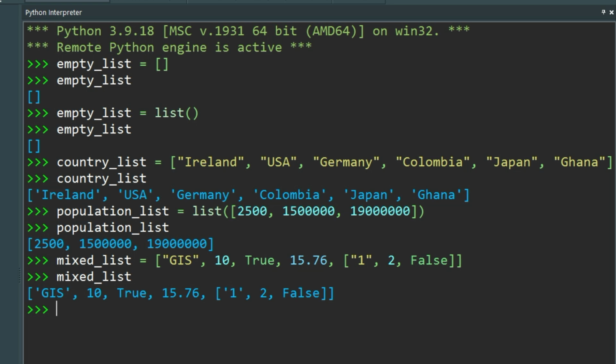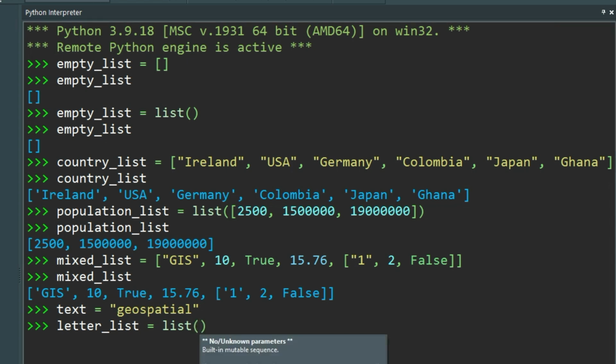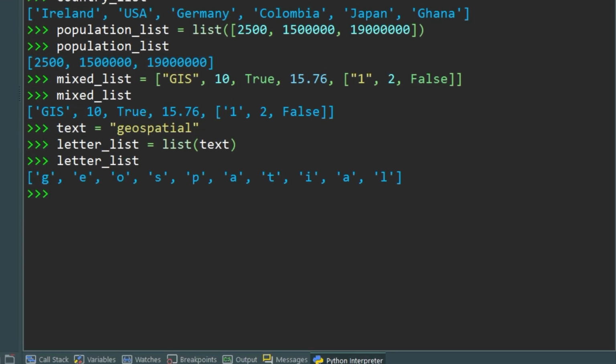We can also convert or cast another iterable to a list. We'll create a variable called text and set this to equal geospatial. Hit enter. Create another variable called letter list. And we'll set this to equal our built-in list function. And within that function, we're going to supply in our text variable, which represents geospatial. Hit enter. And we'll print the letter list to the screen. And we can see that each letter from our geospatial string has become an element in our list.